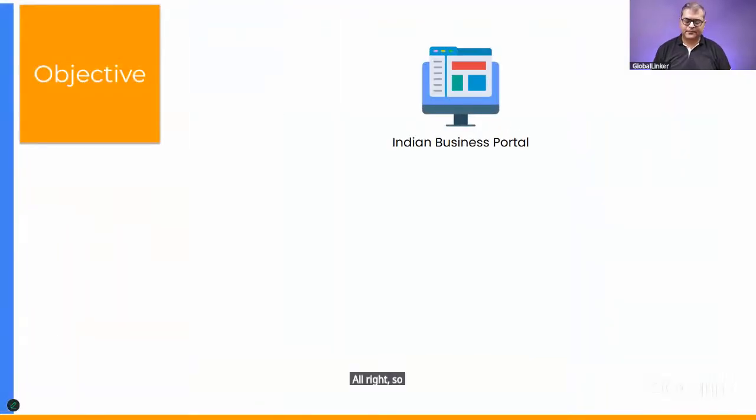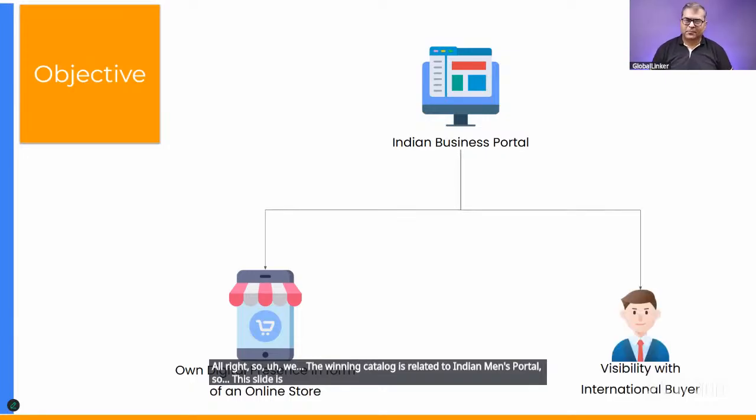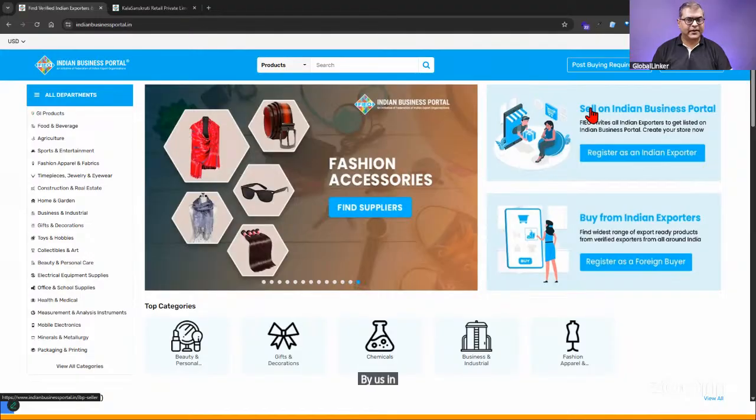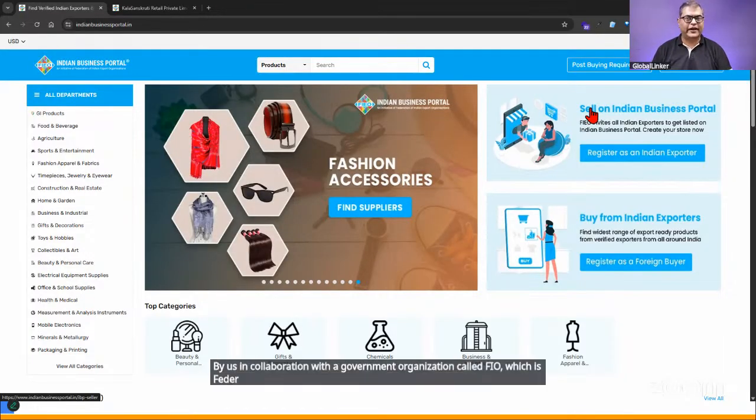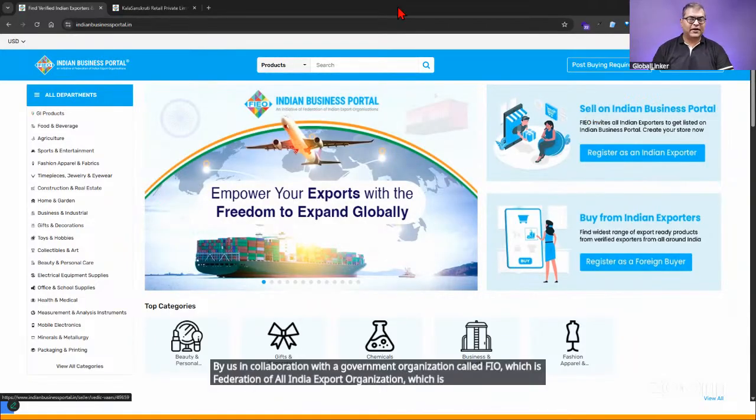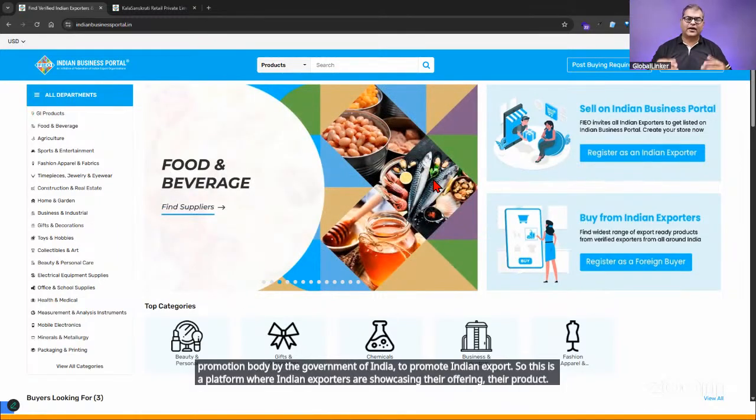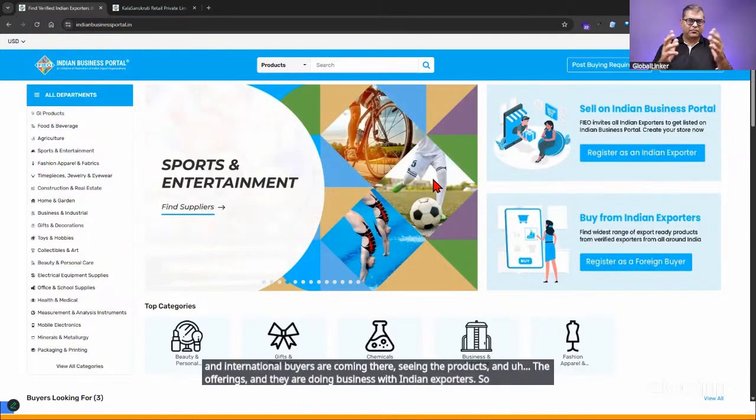All right, so the winning catalog is related to Indian Business Portal. So this slide is for the participants who are not familiar with Indian Business Portal, and I'll give you a quick introduction and walkthrough. So this is Indian Business Portal. It is a platform which is jointly created by us in collaboration with a government organization called FIEO, which is the Federation of Indian Export Organisations, a premier export promotion body of the government of India to promote Indian exports. So this is a platform where Indian exporters are showcasing their offerings, their products, and international buyers are coming there, seeing the products and offerings, and doing business with Indian exporters. So that is Indian Business Portal.